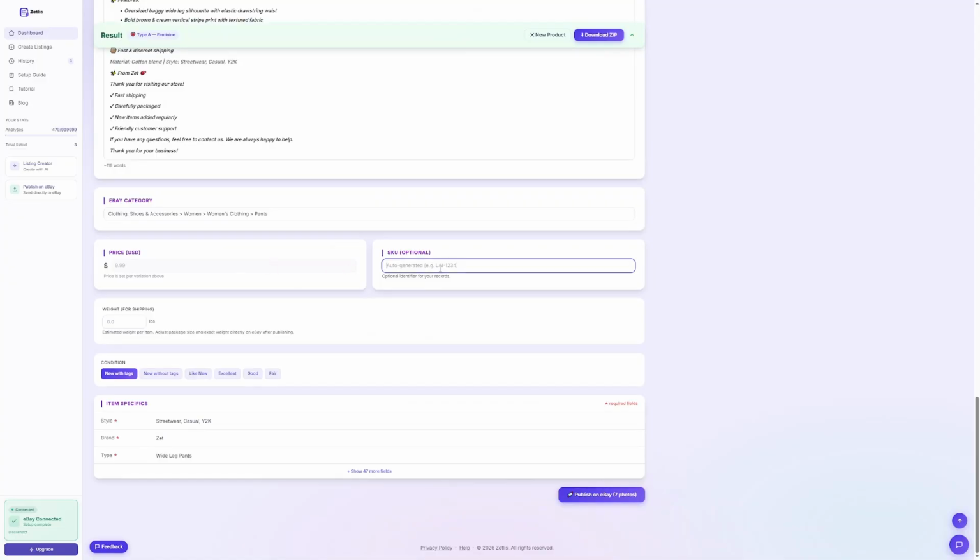Next, enter your SKU. Every product must have a unique SKU. Otherwise, eBay won't accept the listing. Don't forget to enter the package weight. This field is required by eBay, and if it's missing, you'll receive an error when trying to publish.